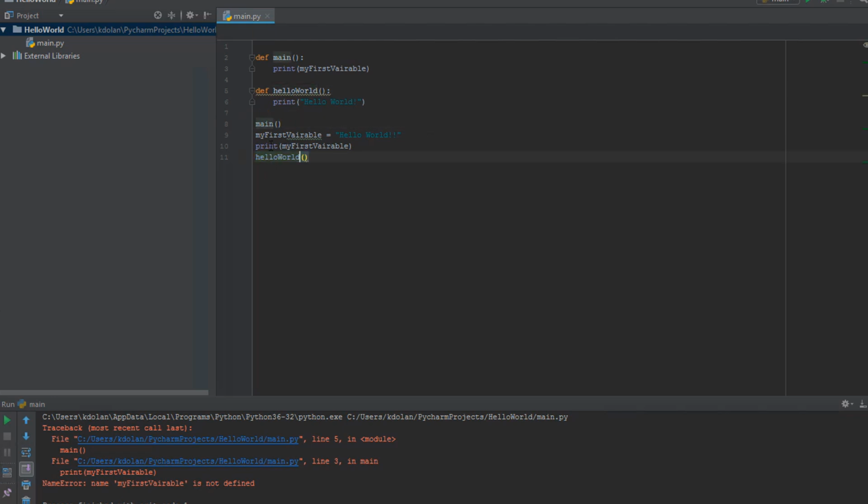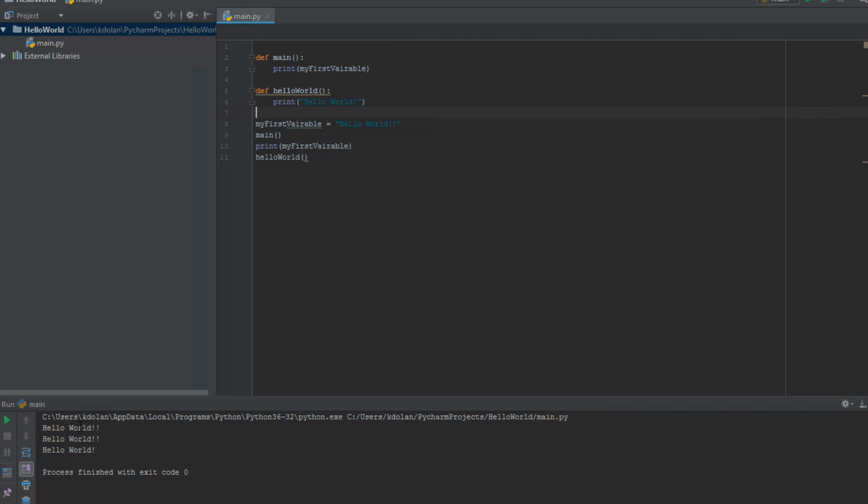So instead of calling main, let's call hello world, or main and then hello world. And let's fix our reference error by defining this appropriately. And now let's run our file. So we see we print hello world once from main with two exclamation points. Then we print my first variable, two exclamation points. And then we call the hello world function and it prints with one exclamation point.